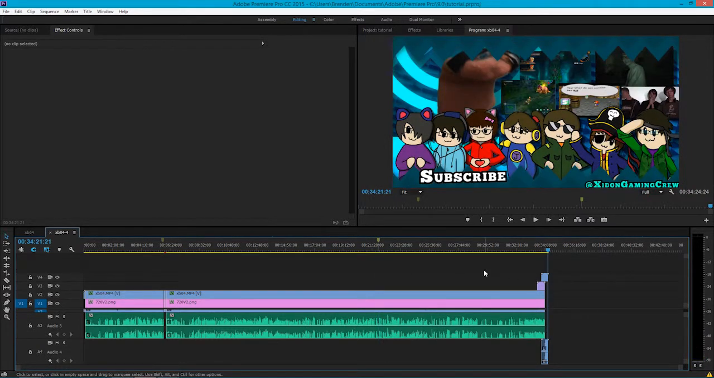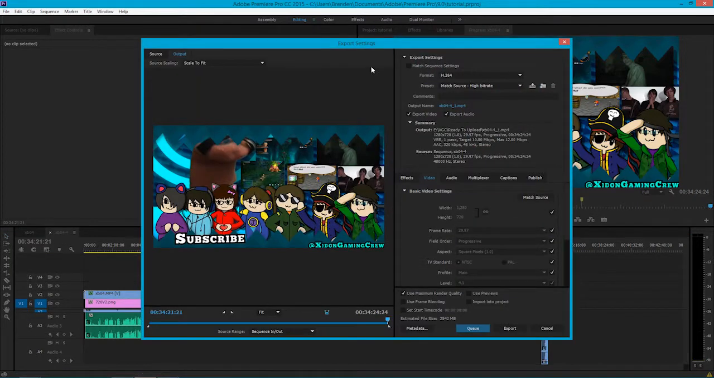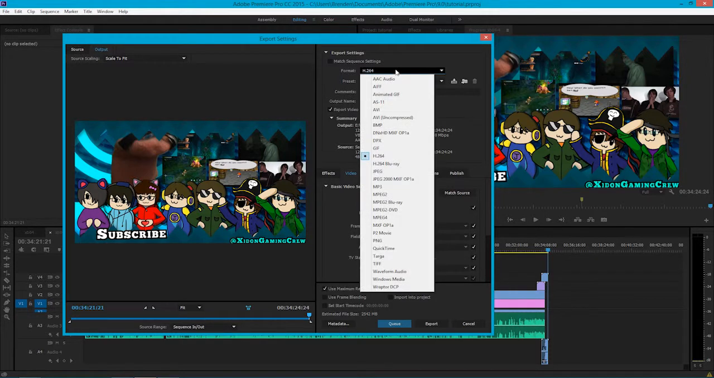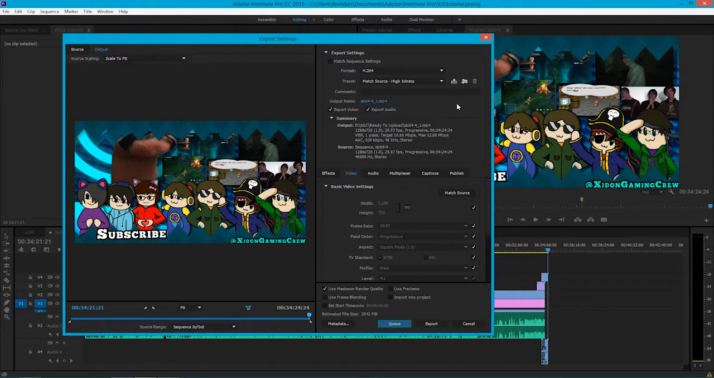So now I'm going to, with this window highlighted, press Control M and give it a minute, and it will bring up our export settings. Now, generally, I'm going to show you what export settings I have, and it's this drop down menu, H.264, and that's a .mp4. Now I have a custom preset.